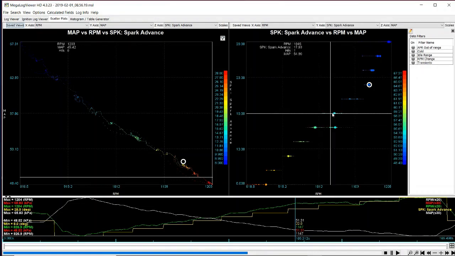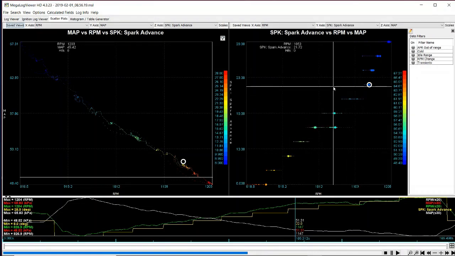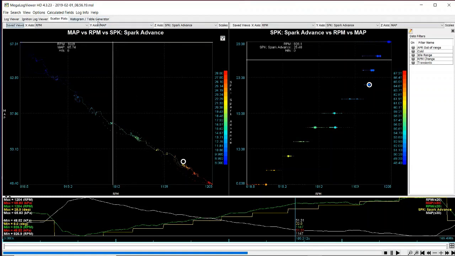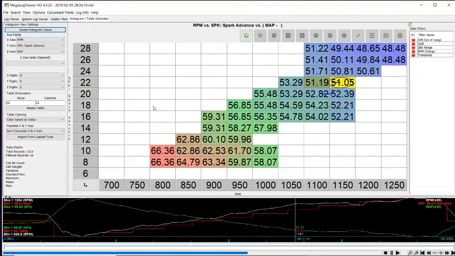So this is very telling when you're looking at the information. You can build the scatter plot and really see what's going on with the engine, and there's all kinds of different parameters you can set. Another tuning tool I use quite often is a histogram.